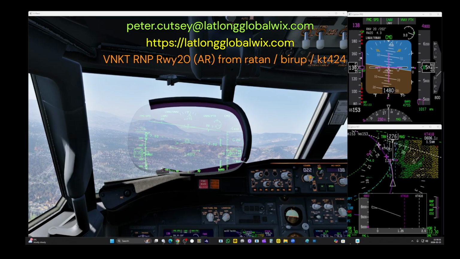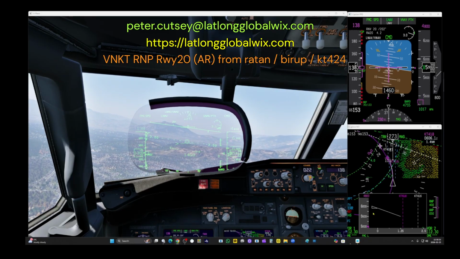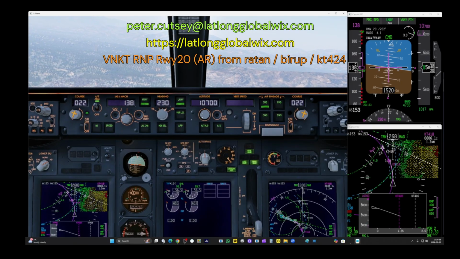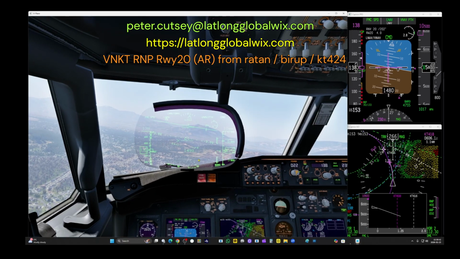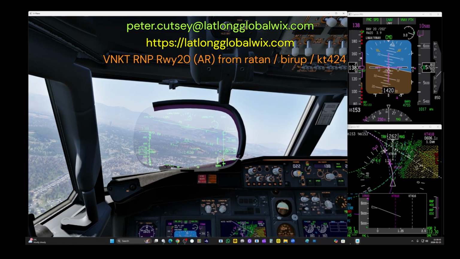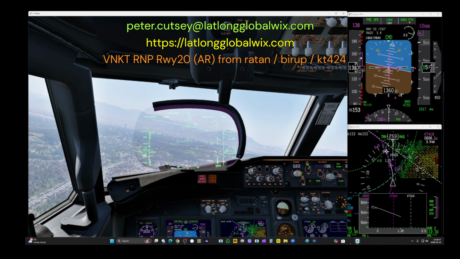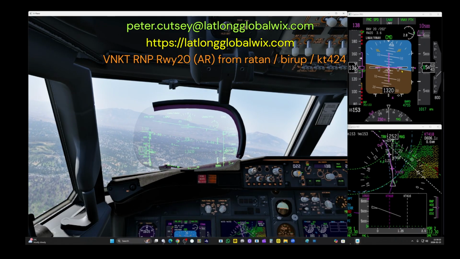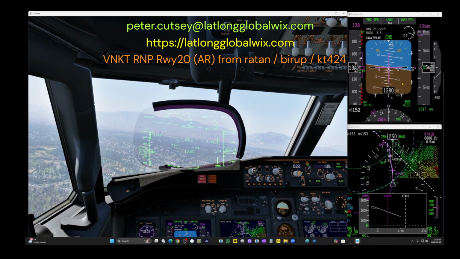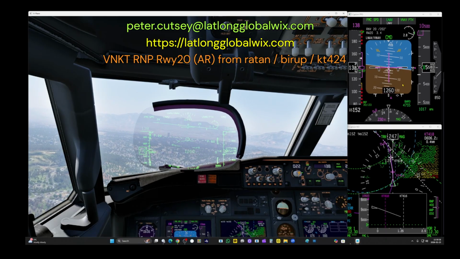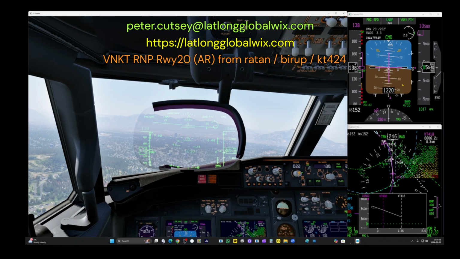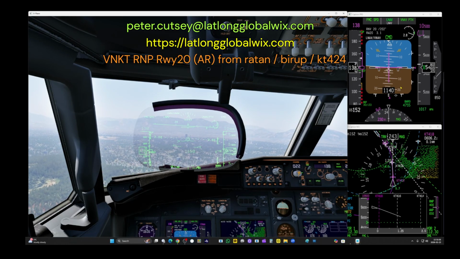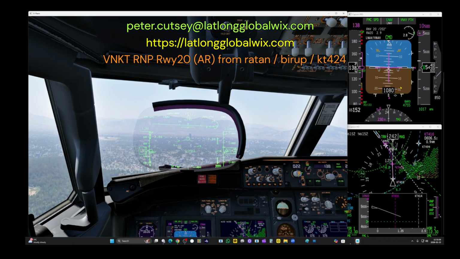10,500 will set. Set. We're FMC speed and VNAV path. I'm going to leave the autoflight systems engaged just for the demonstration of the accuracy of the work that's been done for this approach and how accurate the FMS flies.